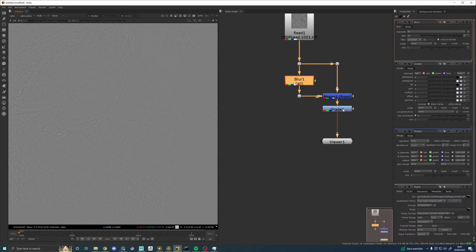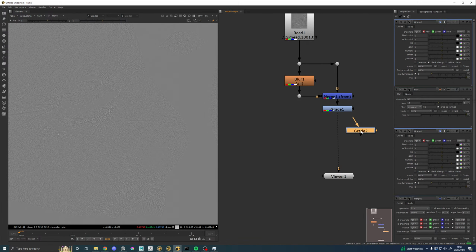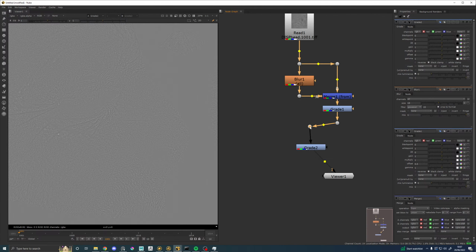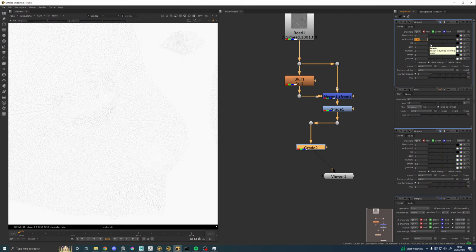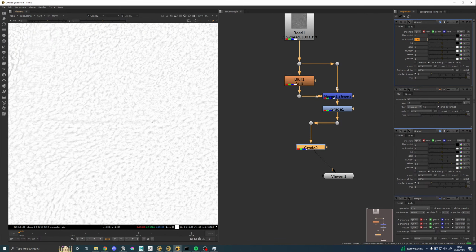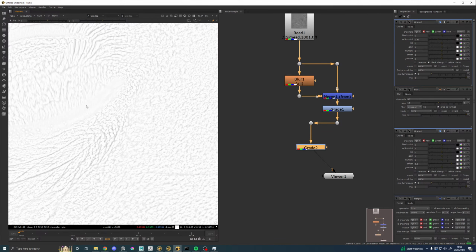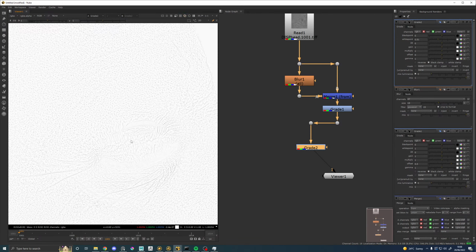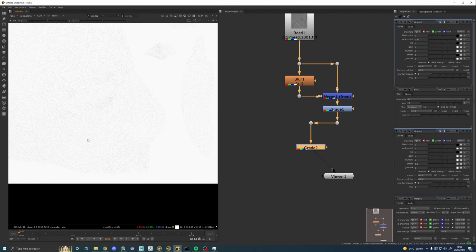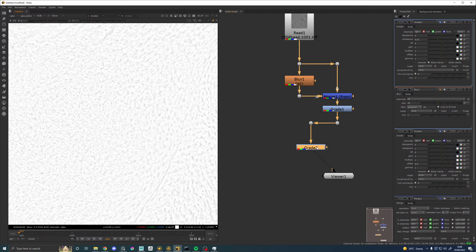And so now we just need to create some masks from this, which I'm going to do with grades. So let's do our first grade. To create a dot in here. So this one I'm going to try to isolate skin pores. So let's go 0.51. Okay.